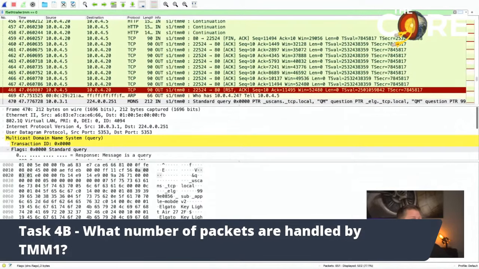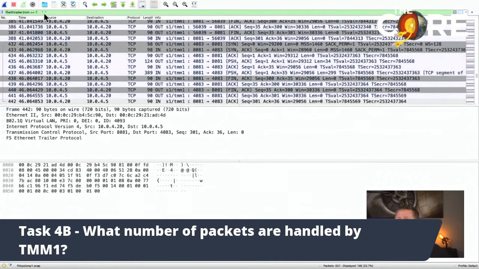Then task B was, instead of a percentage, let's take a look at what TMM1 is doing in terms of number of packets. And here we see 148 displayed packets that are matching TMM1. So you can see TMM1 and TMM0 are not handling the same level of traffic. Huh, that's interesting. Maybe we could take a look at that down the road.